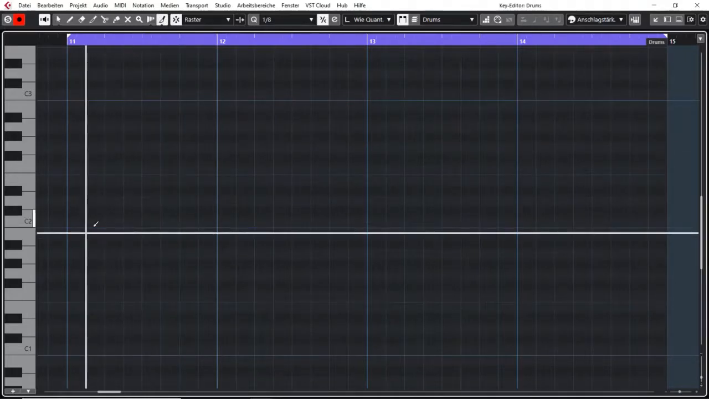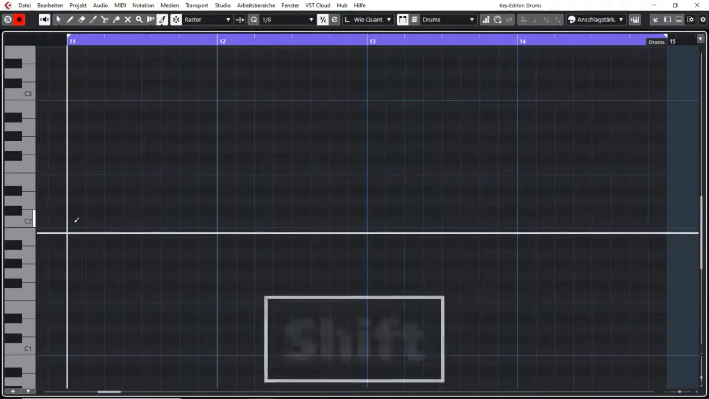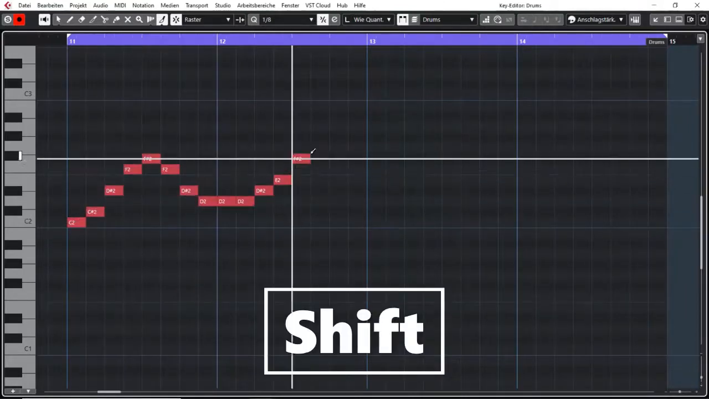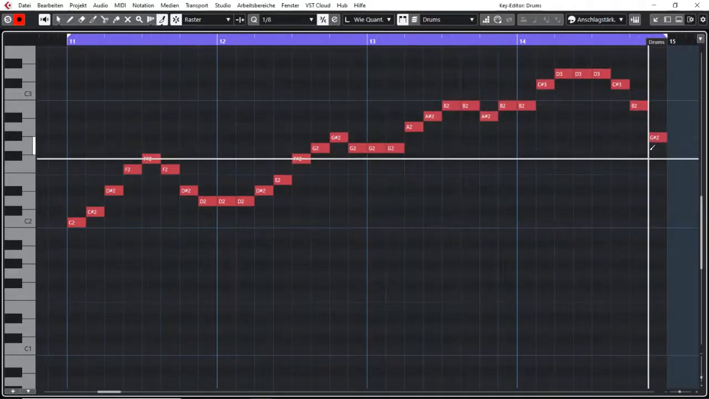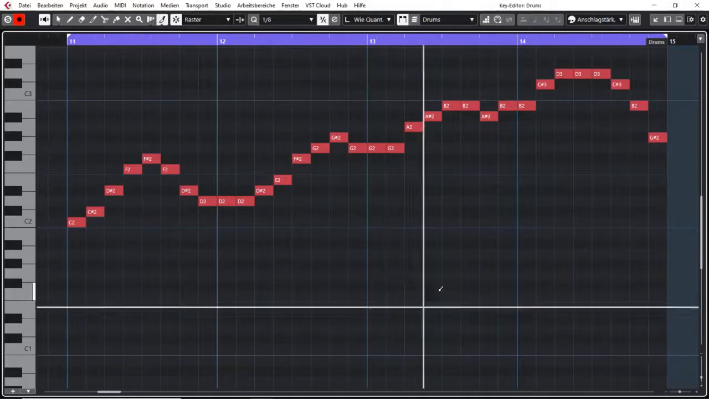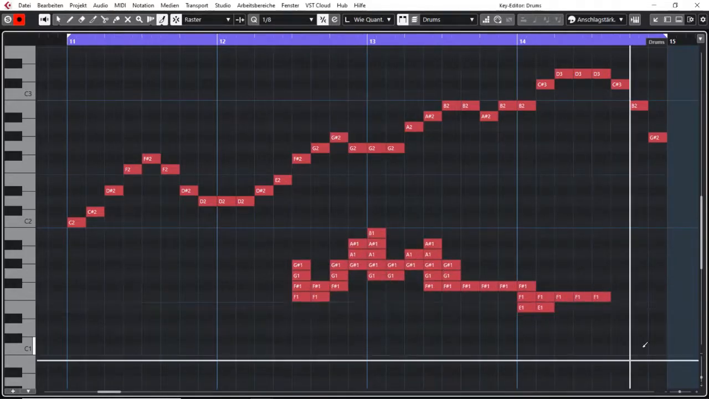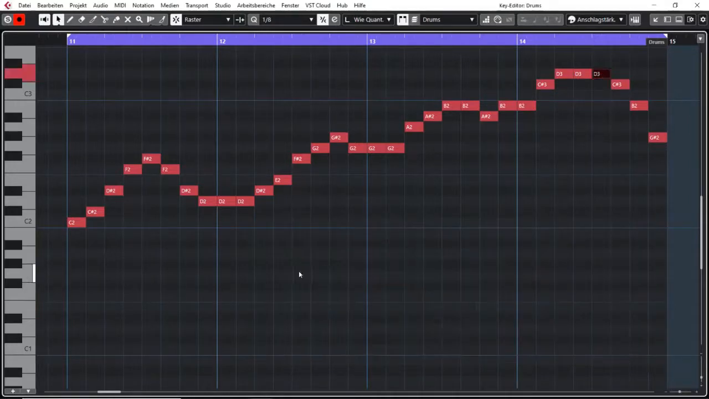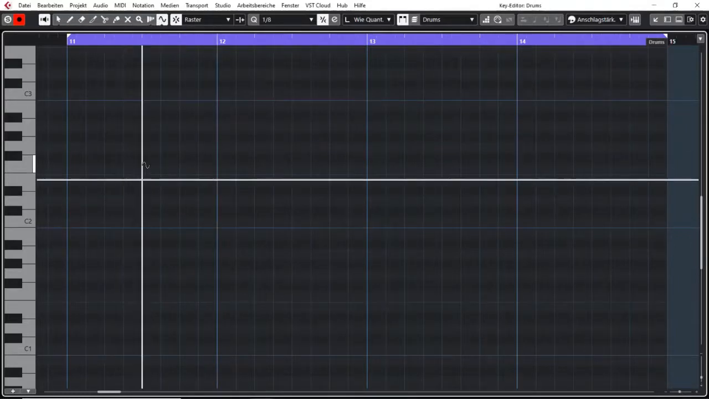And the other function is you hold down the Shift button. That lets you change the pitch, but it prevents you from stacking notes above each other like so. If you hold down the Shift button, there will only be one note at a time, but you can draw different pitches.